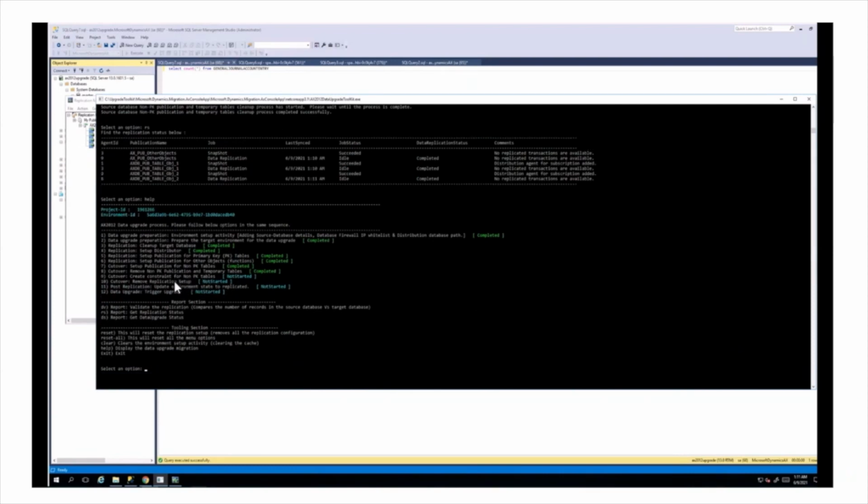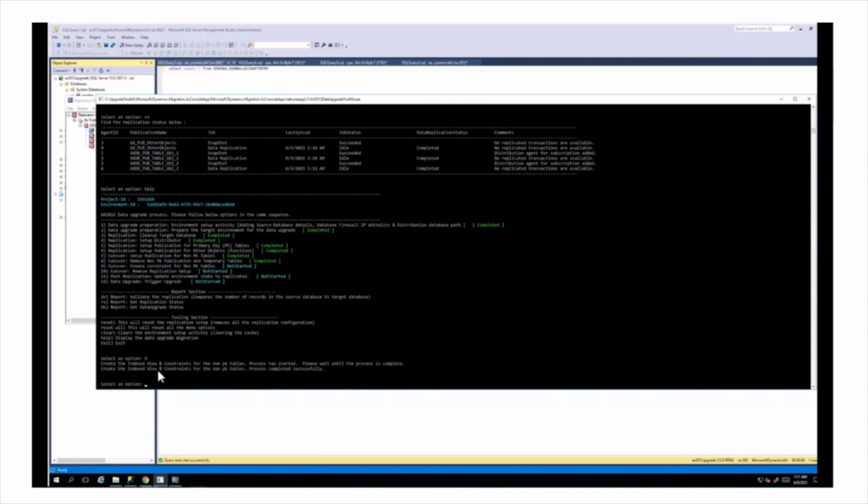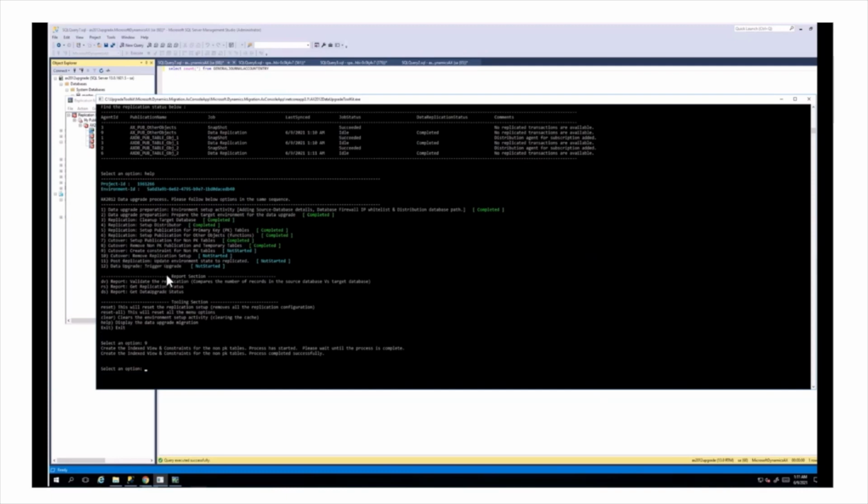The last step is basically to create constraint for non-PK table, which is step number 9. I'll quickly go ahead and run this. This is going to move the constraint for non-PK table, and which is also complete. So at this point in time, almost all my activities are complete. So number 10 is basically now, we are ready to remove replication setup. So whatever setup we have done, we should remove. So this is automated in step number 10.